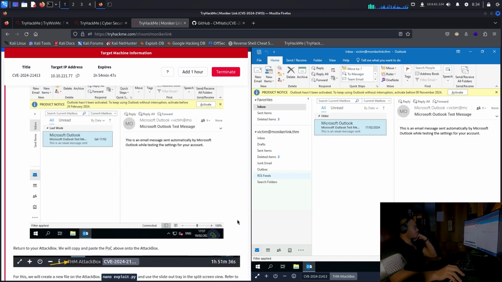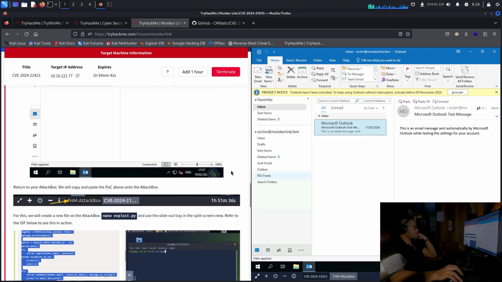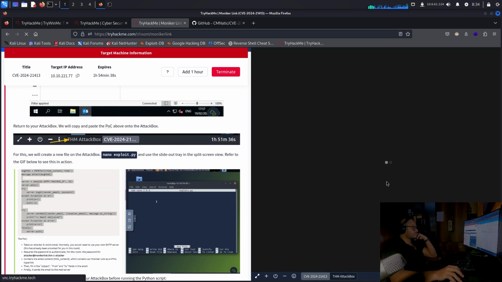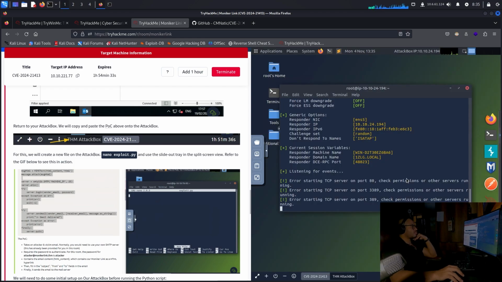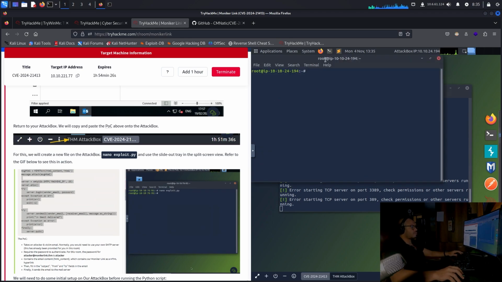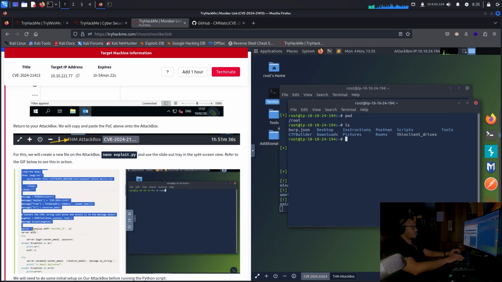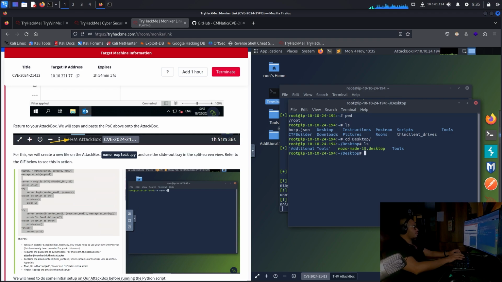Okay. Return to the attack box. We will copy and paste the POC above onto the attack box. For this, we will create a new file on the attack box, nano exploit.py. So for us to do that, I can open a new terminal window, where am I? The root. Okay, let's go to Desktop, and then inside here, let's create the exploit.py file.